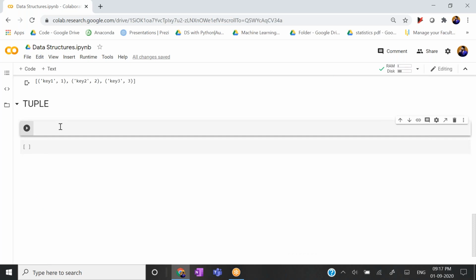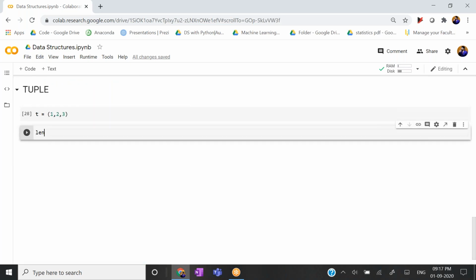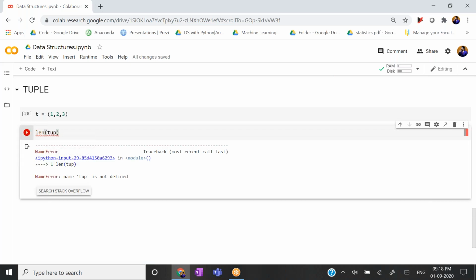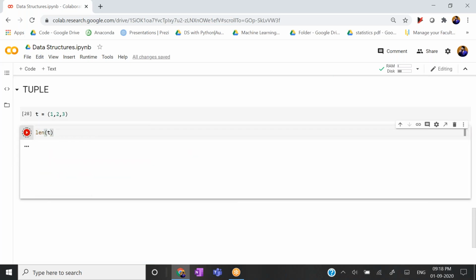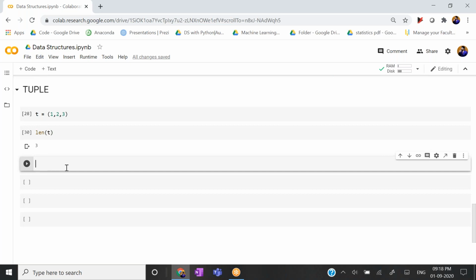So let's create a very basic tuple. Let's say t is equal to 1, 2, 3. Now the length of the tuple is 3, right? Now let me create some more code cells.